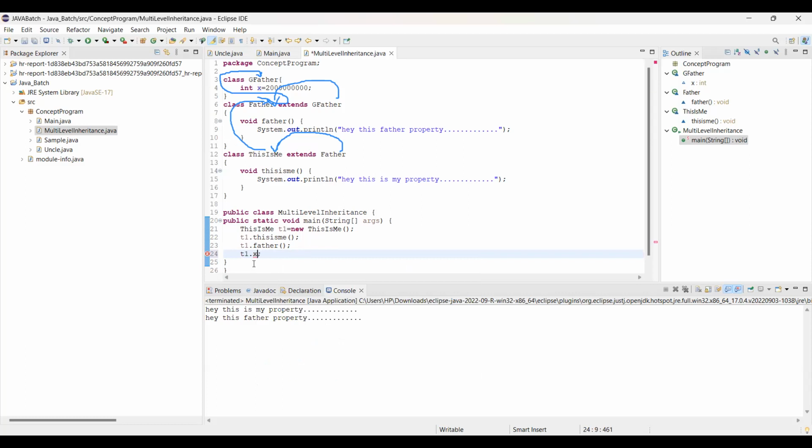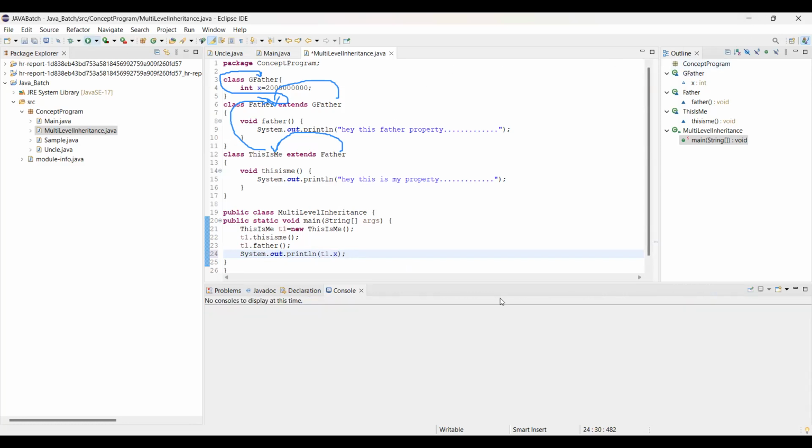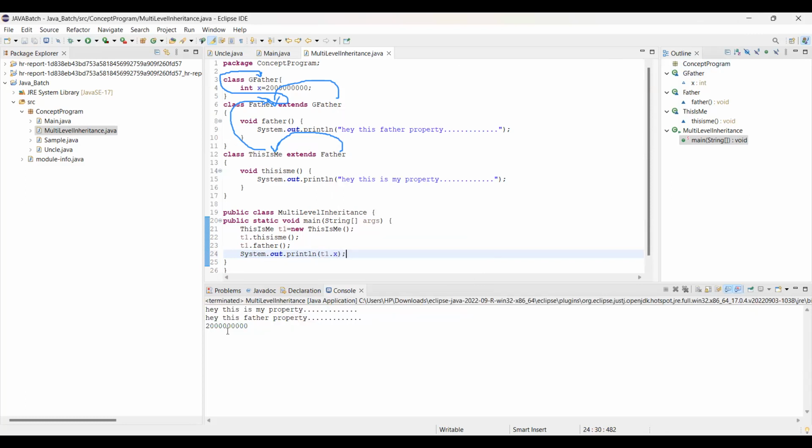There is no printing statement. That's why I have to give a printing statement. Run it. Okay, understood, guys? See, this is my property, and this is the father's property, and this is the grandfather property.